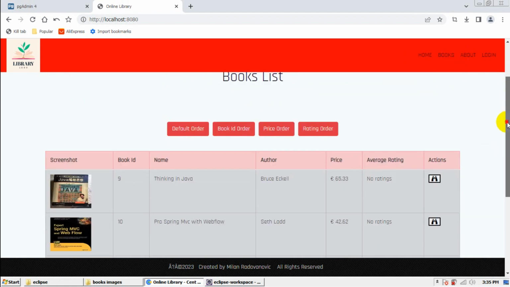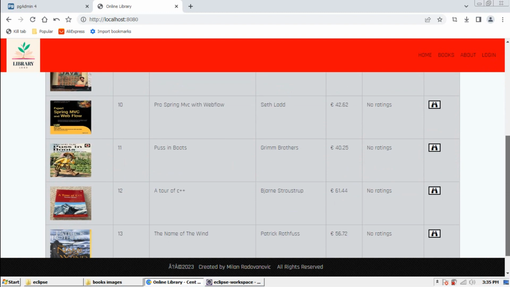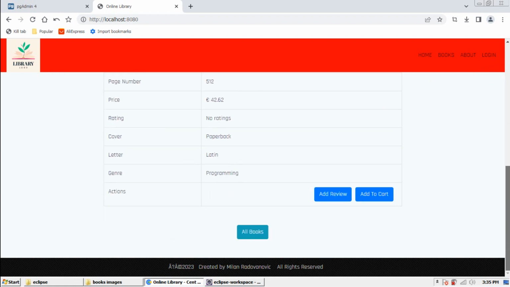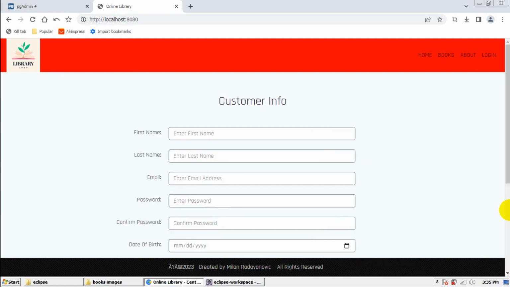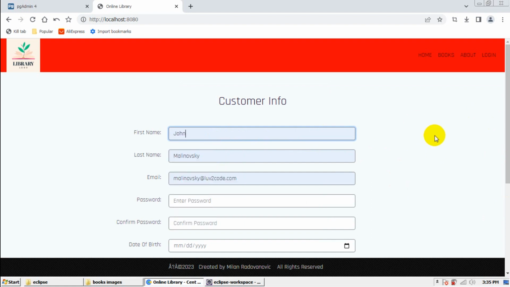Okay, now as a user we can only search the book. Now we are not logged in. We are a guest now. As a guest we can only see the books. Let's try to see some books. This Expert Spring MVC with Webflow. If we try to add some review, we can do it. We can only search and see the books when we are a guest. And let's try to register. And the browser always remembers my John Malinowski user.